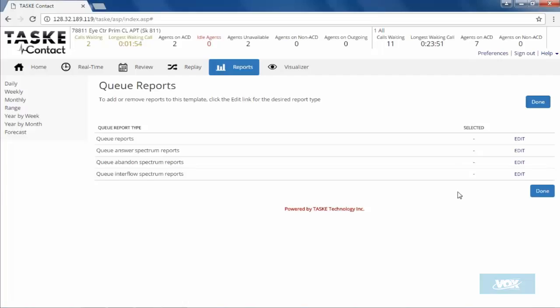Under queue reports, we have 4 different report types: basic queue reports, and then our 3 spectrum reports, our answer, abandoned, and interflow reports. If you remember from yesterday, we took a look at the spectrum settings in the task administrator. This is just going to allow us to see over a series of wait times when calls are answered, abandoned, or interflowed. So let's start with the basic queue reports.